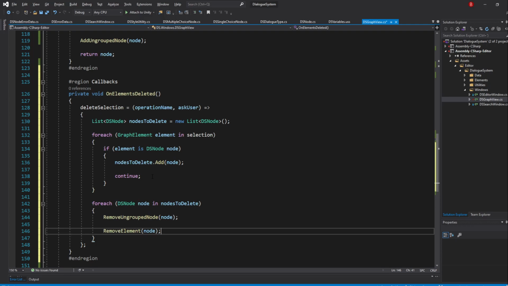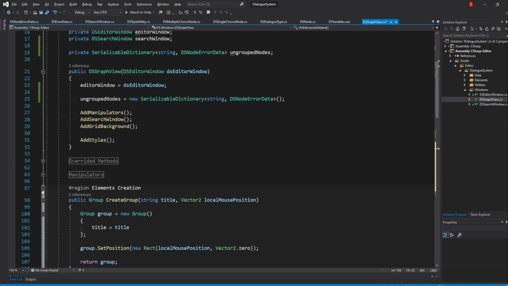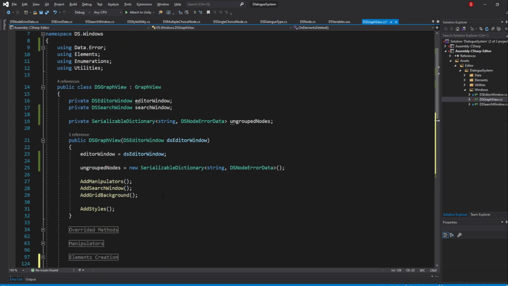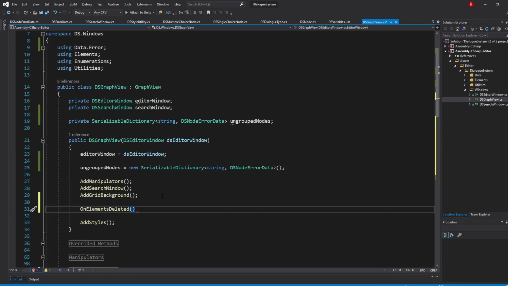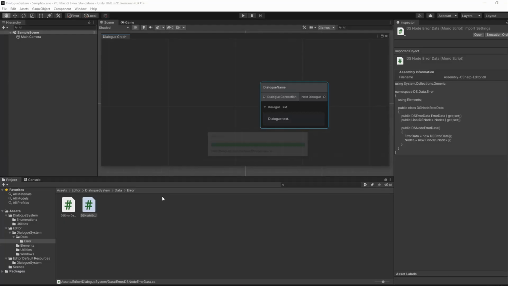We need this one because we are overriding what happens when a delete action happens, so Unity doesn't do it for us automatically anymore. We need one last thing, and that's to call this method somewhere, otherwise the callback will never be set. I'll do that in our constructor. Saving and going back to Unity, we should now have everything working.